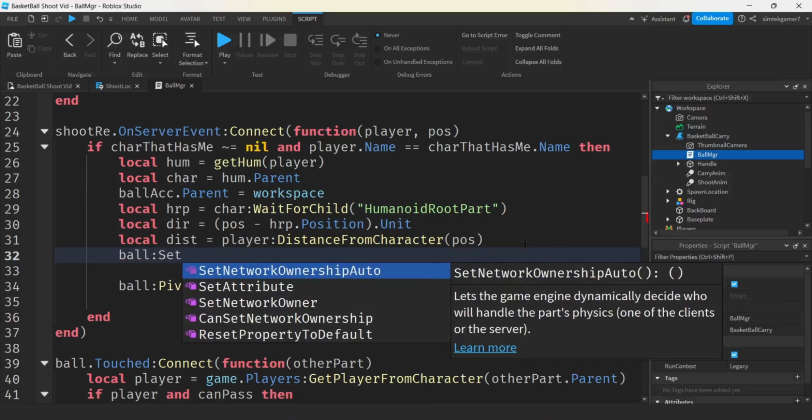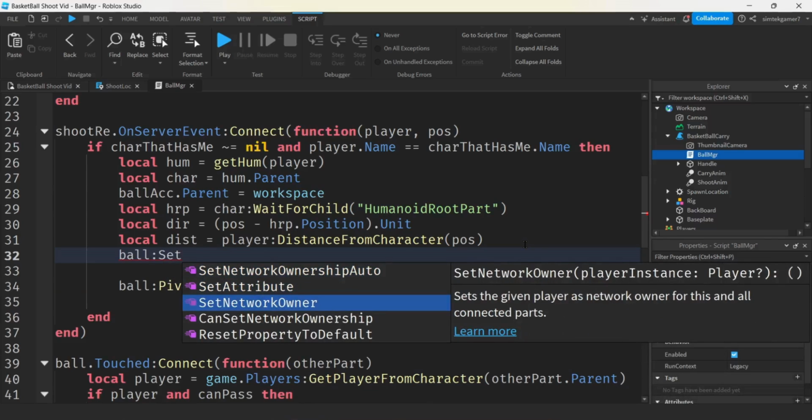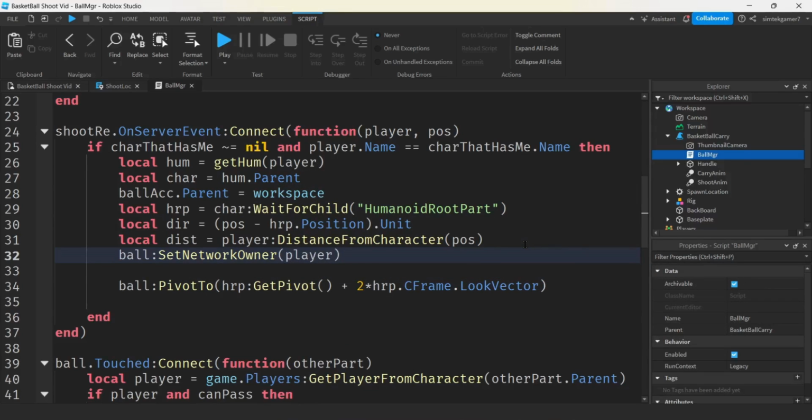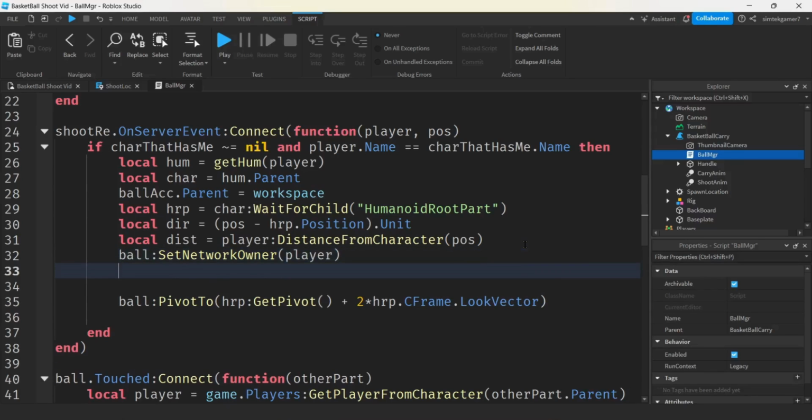ball set network owner to player so that you see it first before it shows up on server side, the person who's shooting. Right? I think that makes more sense. And then let's get our shoot track. We'll create it. It won't be global. We'll do shoot track.